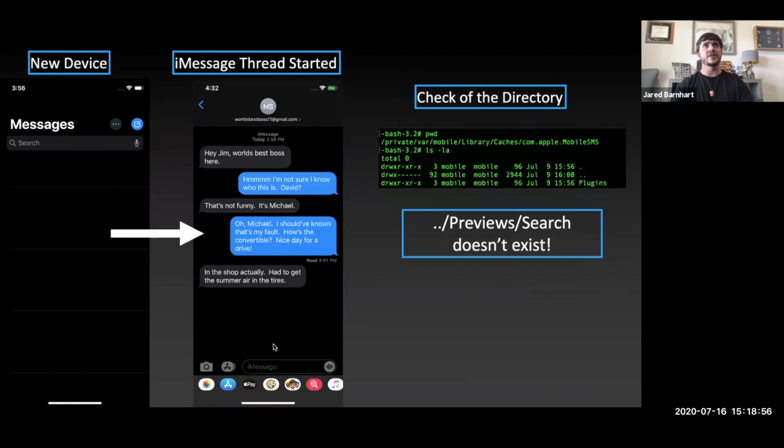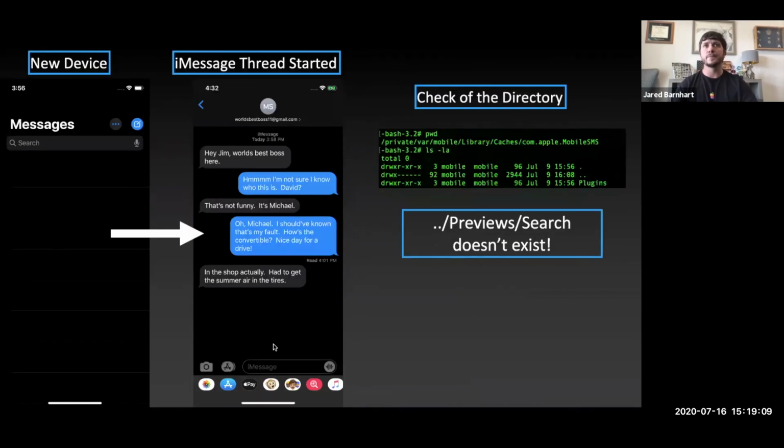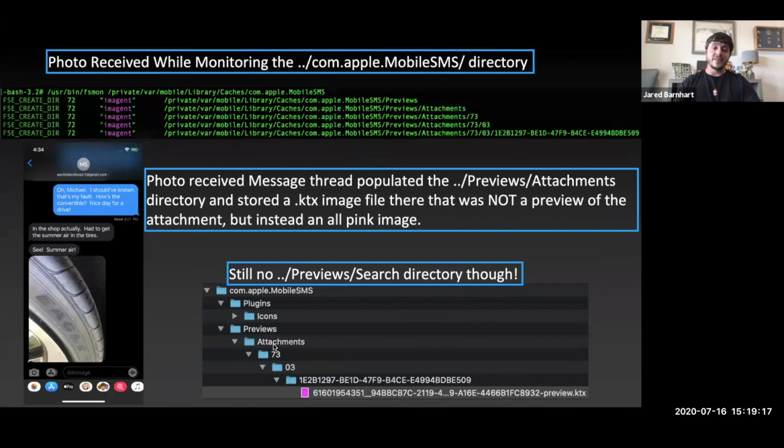Brand new device, set up for testing, and I started an iMessage thread essentially with myself on a second test device. Very basic. The path, just to go back here, is our mobile SMS previews search directory. So when I go look for it, it's just not there. It doesn't exist. Brand new device. I've never touched the eye. This directory isn't there yet. So then I sent a photo from one device to the other. Upon doing that, I was monitoring the directory, and it showed me that there was a preview image that was populated. It's pink. That's a whole other problem and discussion, but there's still no search directory that was created.